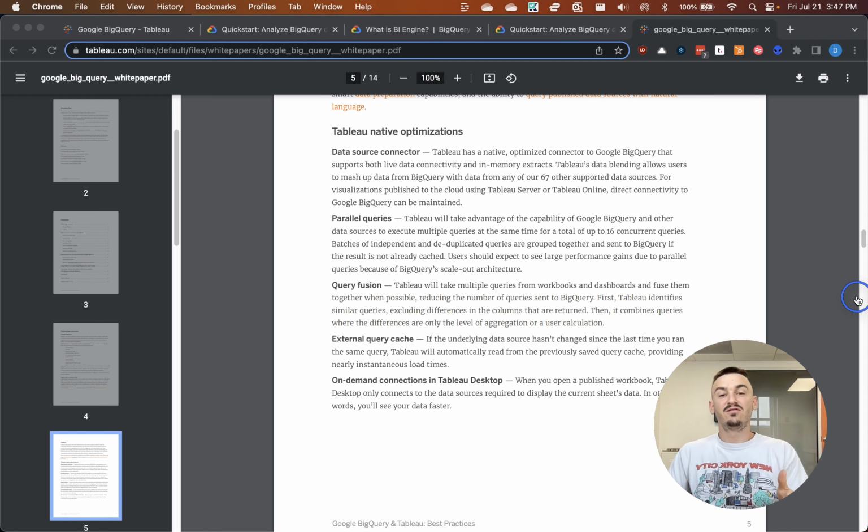So a couple of those things that are covered in this white paper is number one, parallel queries. So Tableau is actually already utilizing some features in these platforms to make querying more efficient, and one of those is parallel querying. And so basically it's batching queries together and then sending them to BigQuery if the result is not already cached. So the more you're using BigQuery for your dashboards and the larger your usage, the better performance you're going to see, just because of how Tableau will be running these parallel queries and using the data across different data sources.